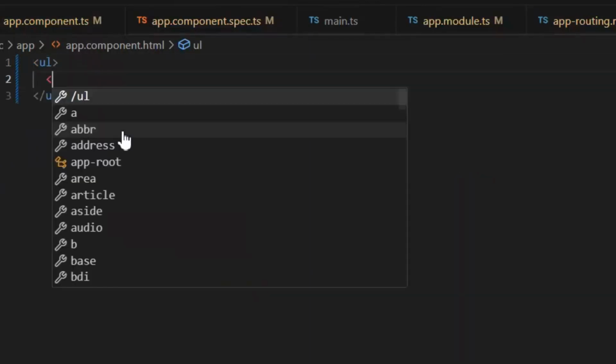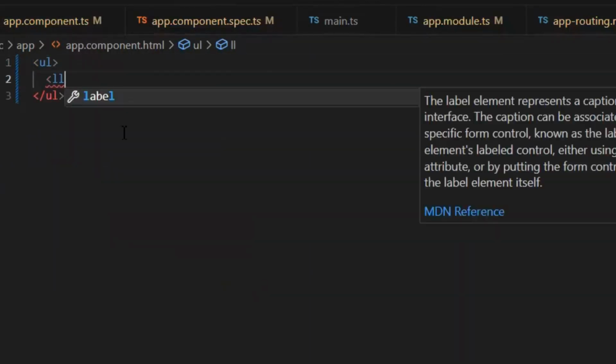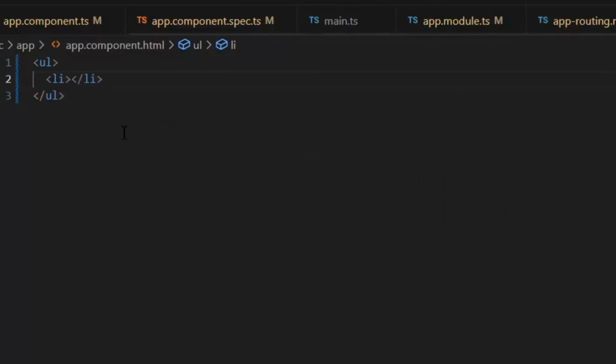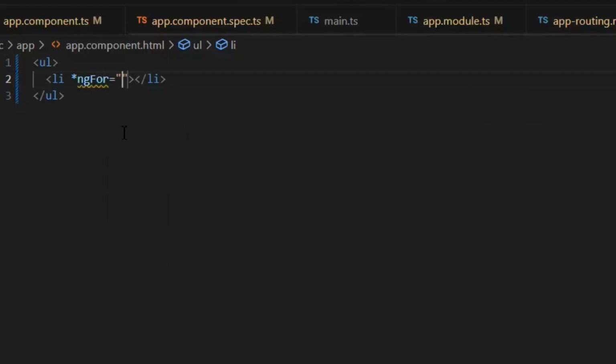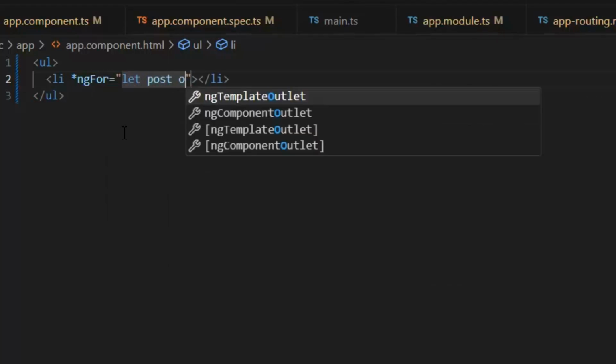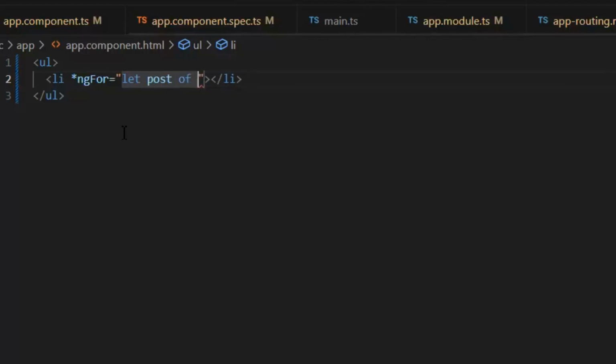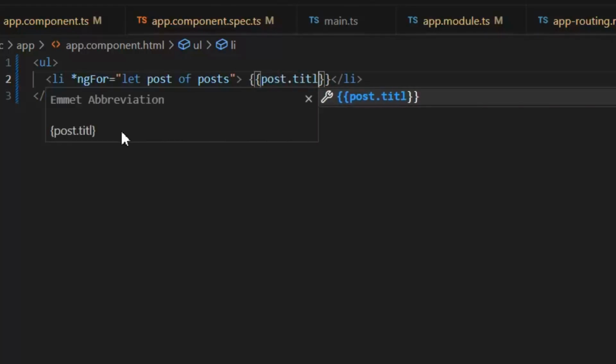For that I'm going to write ul li, and in li I'm going to write *ngFor="let post of posts", and in li I will select post.title. So we only want to print the titles of these posts.